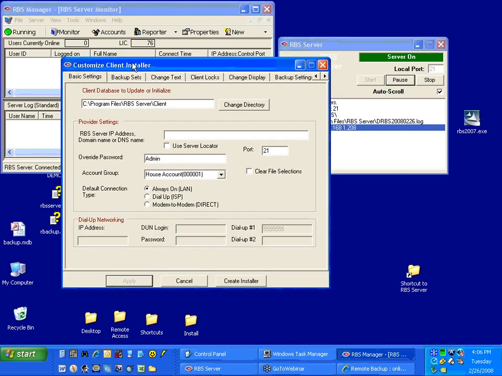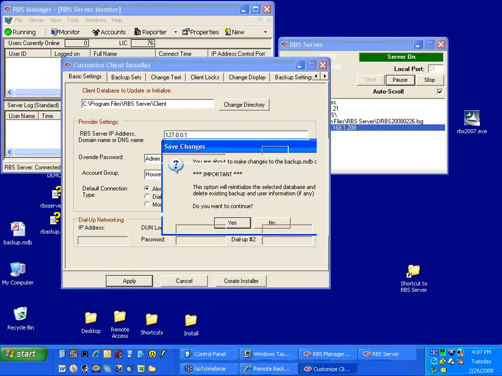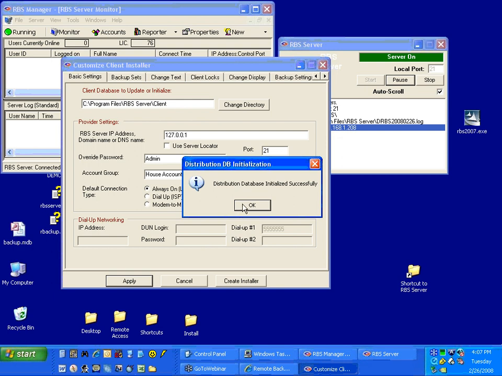This is the Customize Client Installer tool, and the only thing that you need to change here would be to enter the RBS server's IP address. For now, I'm going to give it the loopback address of 127.0.0.1 because we are testing it on the same machine. But you would need to enter the RBS server's public IP address, or the domain name, or the server locator address. Once you select that, you click on Apply and say yes to continue, and say OK to that message box.